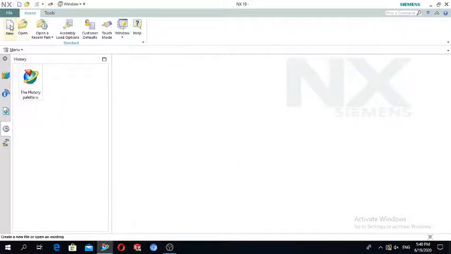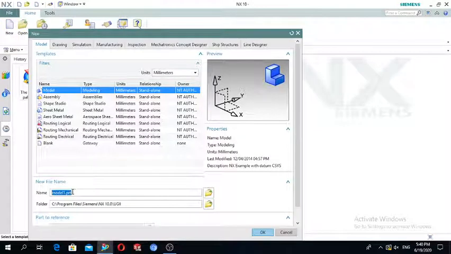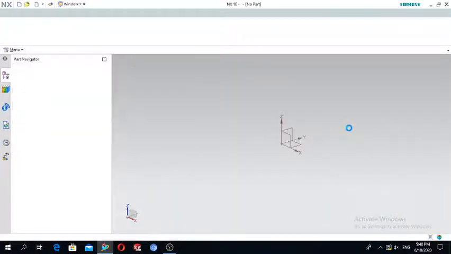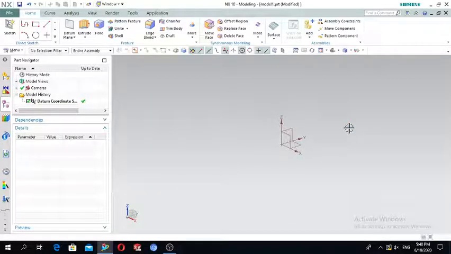Let's create a new file, model, and press OK. The extrude is a process of taking a two-dimensional profile and converting it to 3D by giving it some thickness. A simple example of this would be taking a circle and converting it to a cylinder. Once you have created the sketch profile you want to extrude, activate the extrude command.